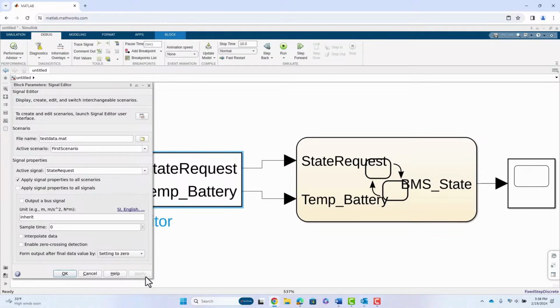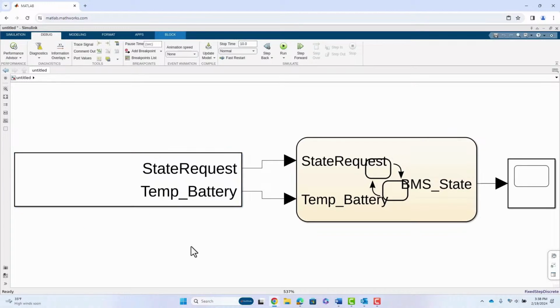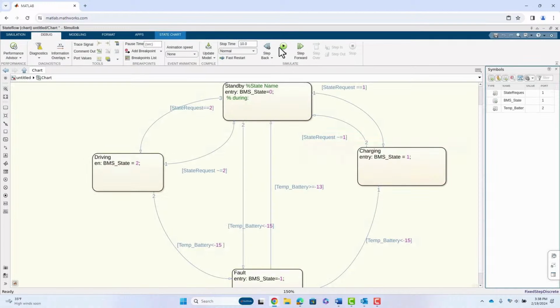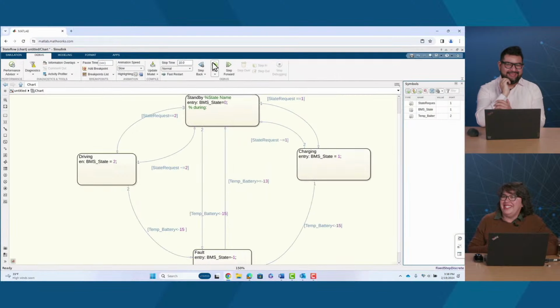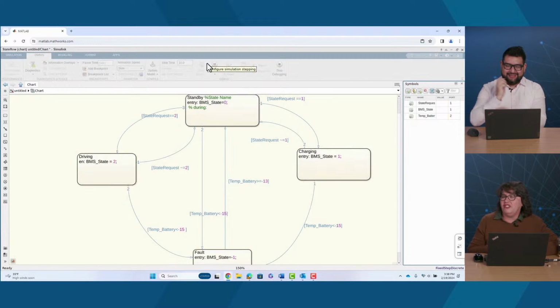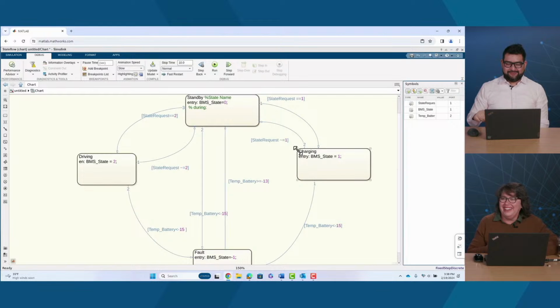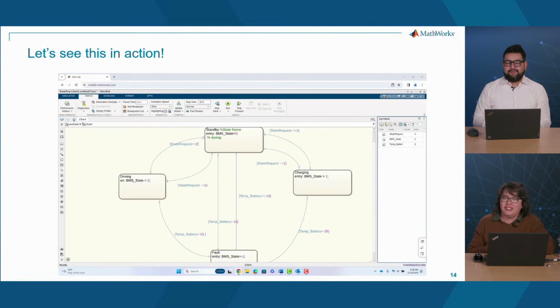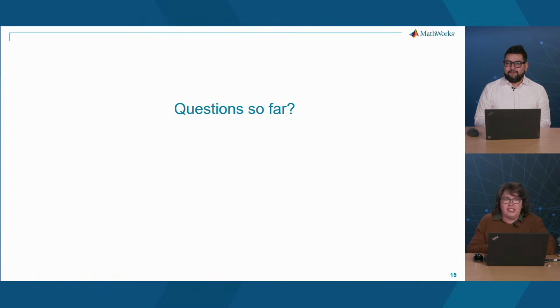Okay, here we go. Should make the changes. And then I'm going to run it. So I'm really curious to see if we're going to get to the driving state this time. Yeah, me too. I know we are. All right, we got to charging, we got to standby, we got to driving. So we didn't drop low enough, for long enough, that it took us out of that. So there we go. That's the build your own Stateflow chart.